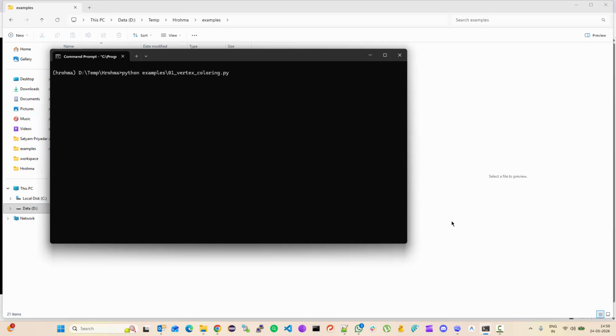So you can simply say Python examples and the name of the example. And there it is. It has done a vertex coloring of a graph with five vertices. This is just to show you. Now, this is not executing on my laptop. This is executing on the server end. And on the server end, we have a hybrid solver.